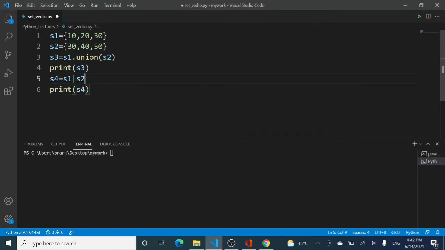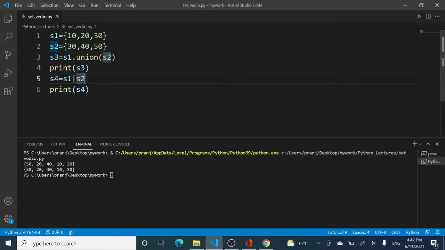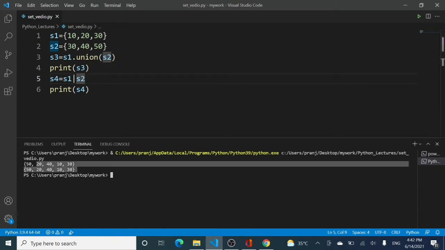Now both of these print statements are going to print the union value, that is 10, 20, 30, 40 and 50. And on your screen you can see the ordering does not matter, but the value is the union of both the sets S1 and S2. Remember, 30 is not repeated twice because set does not allow duplicate values.